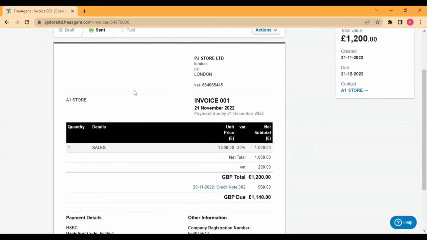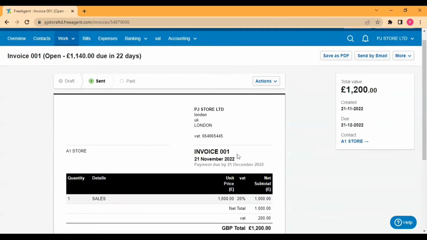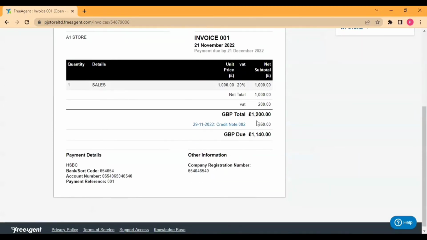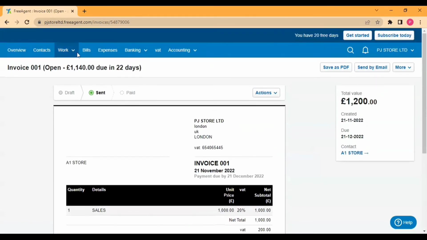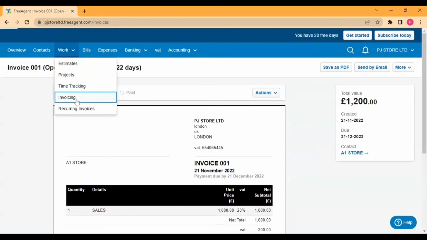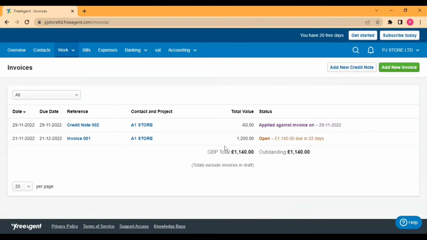Once you apply the credit note, you will get the credit note details here. Let's go in invoicing section. Here you can see the status of credit note has been changed to applied against invoice, and now in invoice section open value is only 1140.